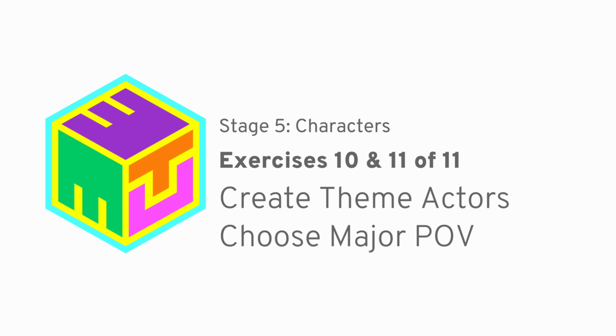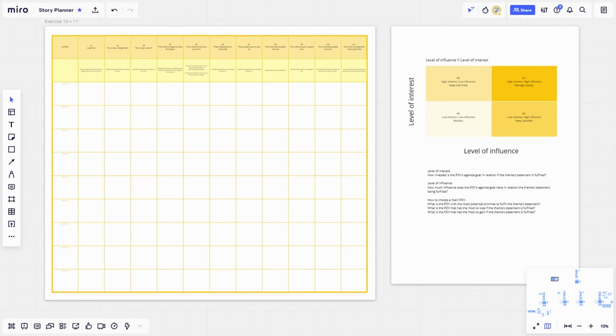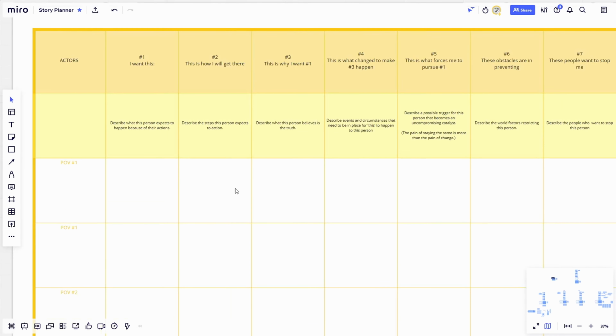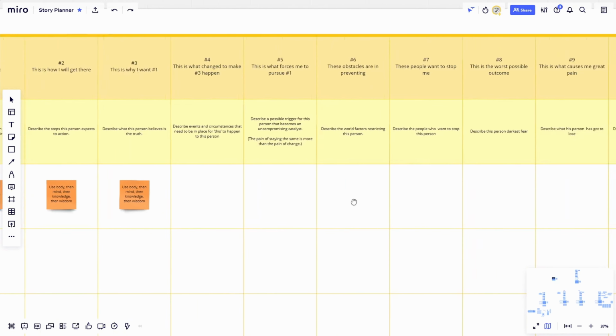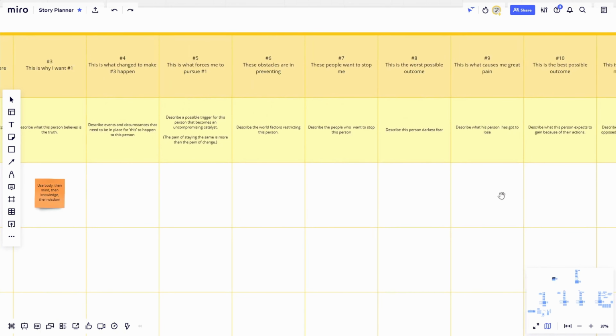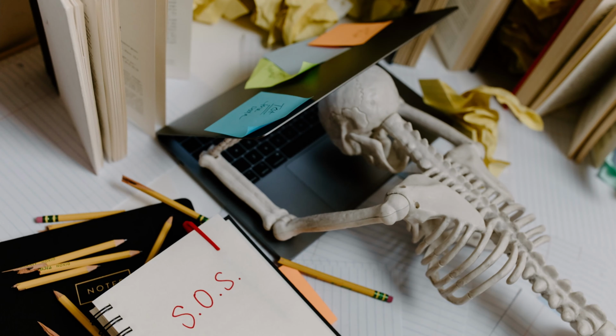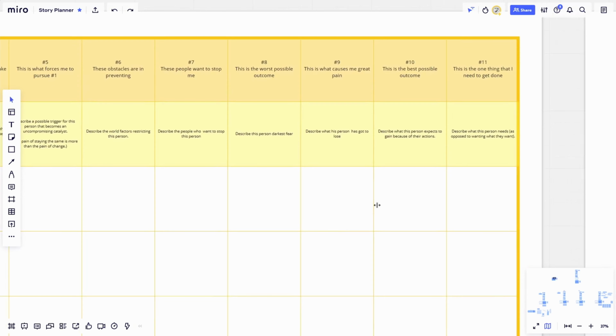Create theme actors. Choose major POV. After you've explored the range of viewpoints for your idea, as well as your personal motivation around the theme of the story, you can use this exercise to build up a roster of potential characters. I used up all my remaining energy on the previous exercise, so I drew the workshop to a close at this point. Creating is hard, and I've seen with later workshops how important it is to take breaks and to be open to multiple sessions.